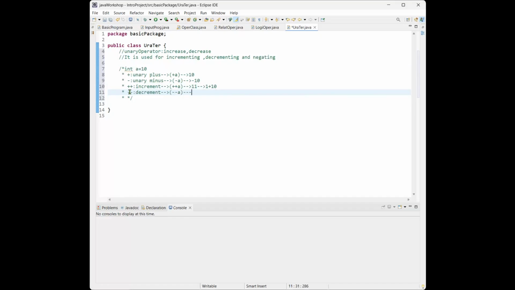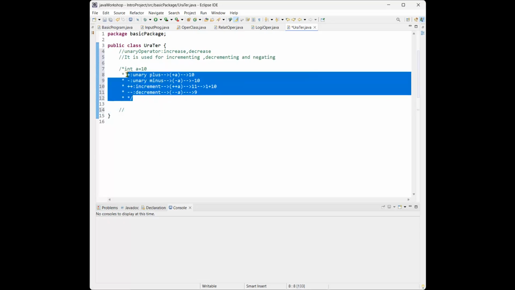Here we will get the output as 9, because whatever value is stored in this variable, it will get the minus sign. This is a unary operator, and we have one more operator. We use it only for incrementing and decrementing the values.